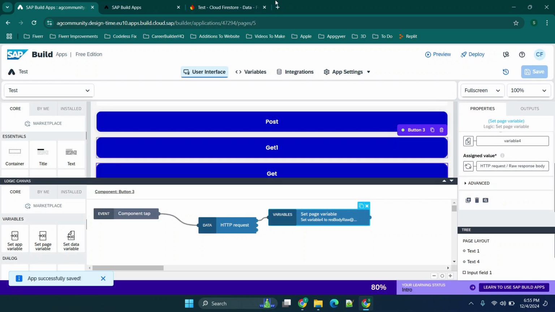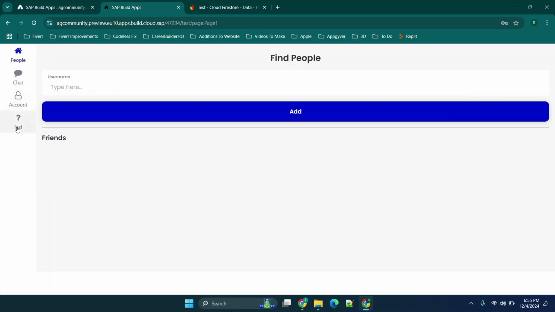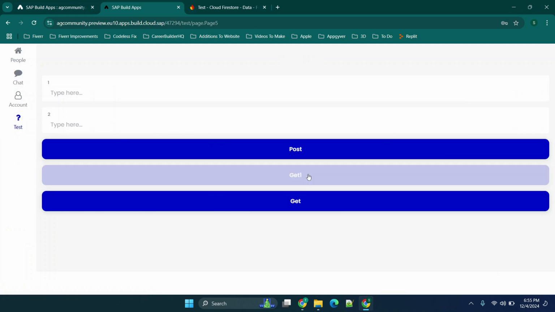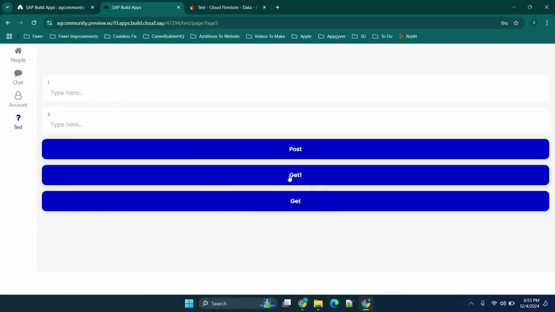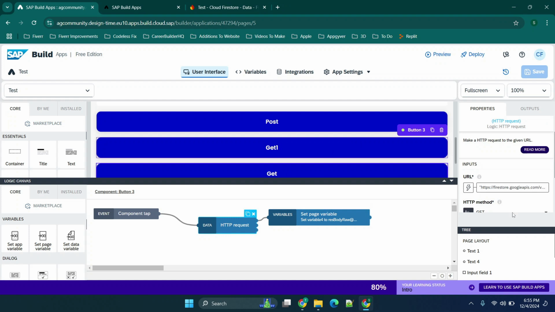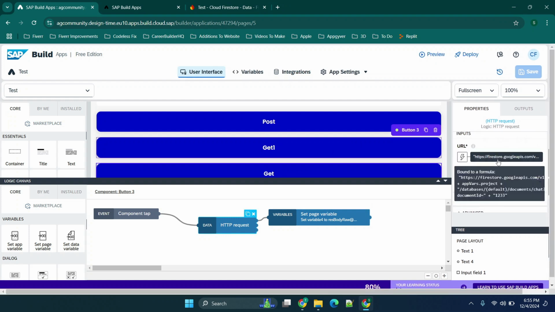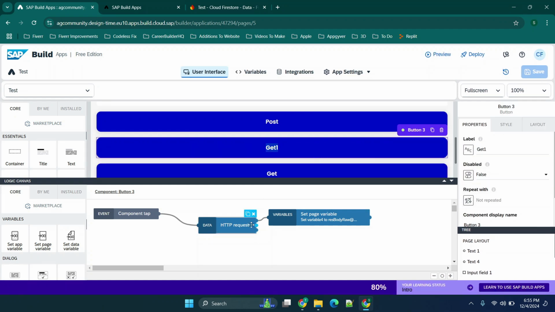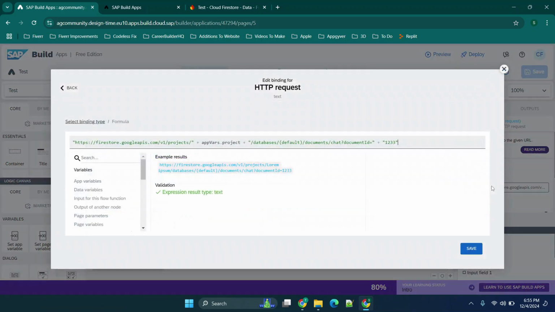Now let's click save. So now when we go to our test page and we click get one, the theory would be that you click this and then your response is going to appear up here. Now in this case, for your request, you will have to make a couple of changes just to make sure that we're pulling in something that is valid. So we can go ahead and fix that.